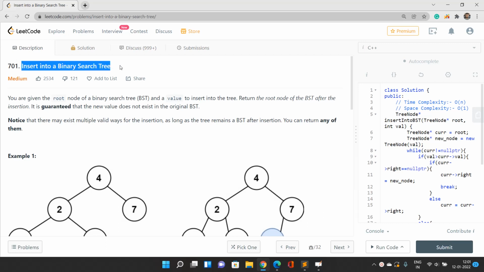Insert into a binary search tree. Its index is 701. As the name suggests, we have to insert a node in the given binary search tree. So where should we insert the node so that the criteria of a binary search tree will still hold? For a particular node, all the nodes lying in the left subtree would have a strictly lesser value than the current node, and all the nodes lying in the right subtree will have a value strictly more than the current node.